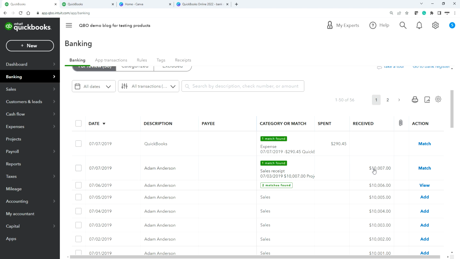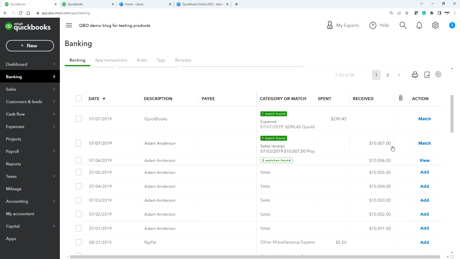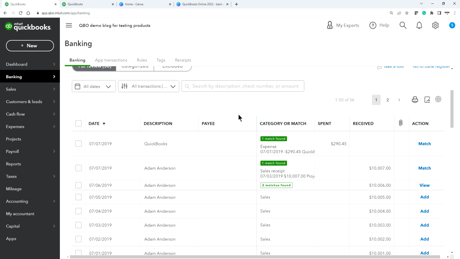In this case, the deposit was $10,007 for that sales receipt invoice, and they charge a fee for that invoice. So as you can see here, it says one match found. In this case, all we have to do is match. So this is the cleanest way, QuickBooks payment. It's very easy. The timing takes a couple of days longer, I think. But from the QuickBooks bookkeeping side, this is easy to match.